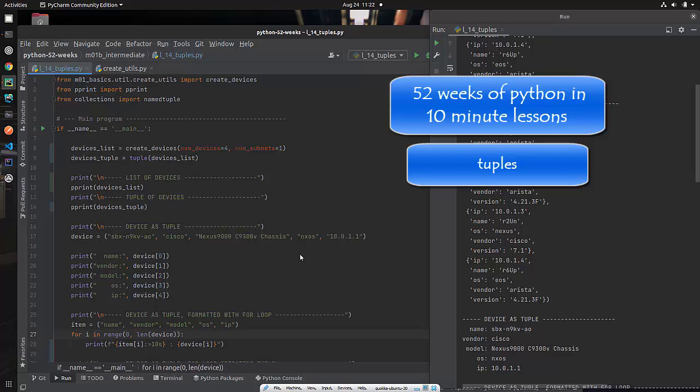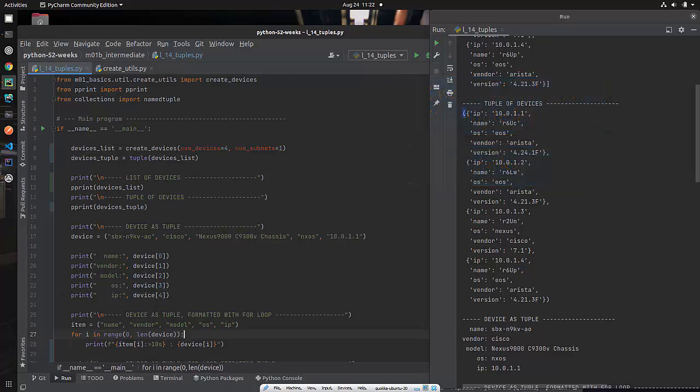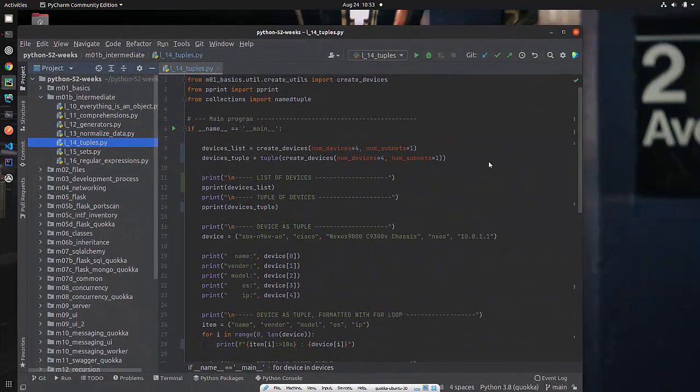Today's topic is tuples. A tuple is basically a list that can never be changed. So let's learn about it. Okay, so let's talk about tuples.